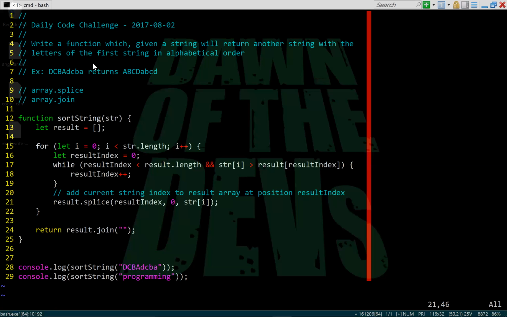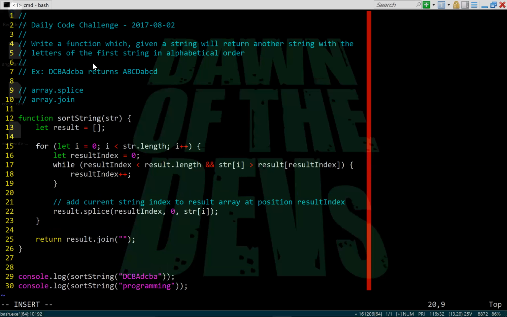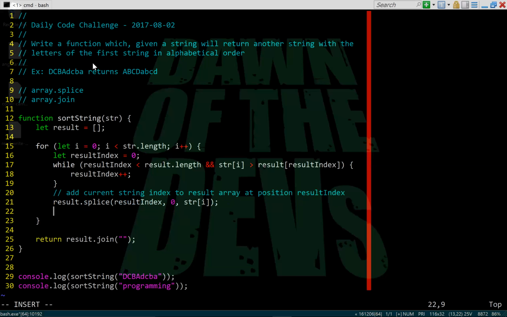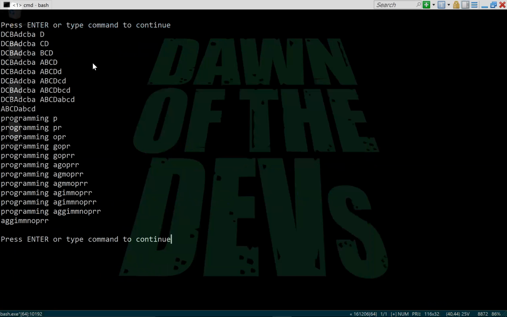Now, you might be having trouble visualizing what's going on here, and I totally understand. Maybe what we'll do is this. After that splice, I think I will add a console log statement. We'll have the string showing first, and let's have the result array showing second, result.join. Let's just log what's going on so we can kind of see it visually during each iteration. So this is the string that we're trying to set up or alphabetize. Let me start with the programming one because this one's a little bit nicer looking.